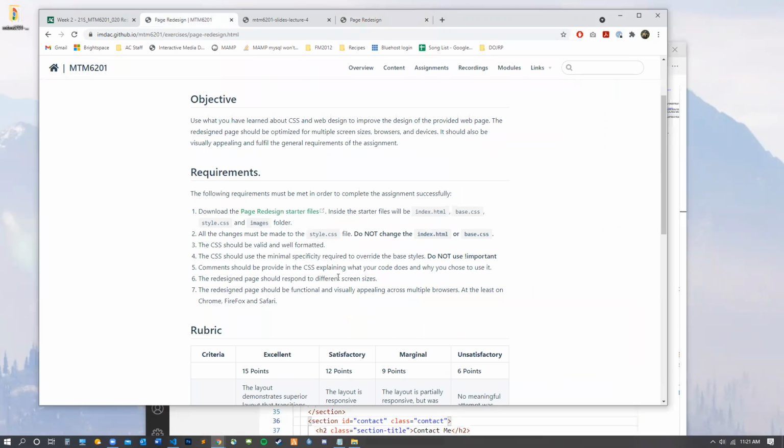And it's going to respond to different screen sizes. And the redesigned page should be functional and visually appealing across multiple browsers. Pro tip, guys, I do all my grading in Chrome. I just do all my grading in Chrome. I'll look at your code, and if something is out of date or shouldn't be used, I'll check it out on caniuse.com and make a decision. But I do my grading in Chrome because when I look at the code, I pretty much know what's going to work and what's not going to work in what browser. Okay. So those are the requirements.